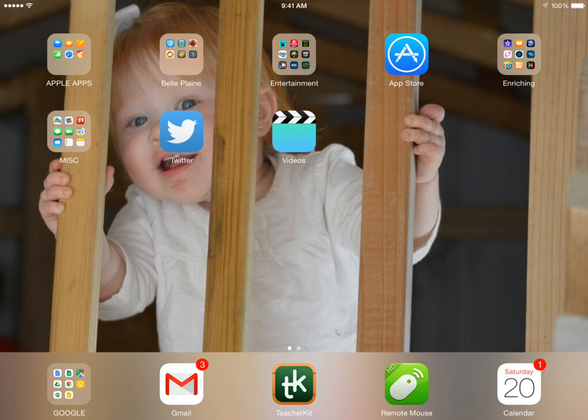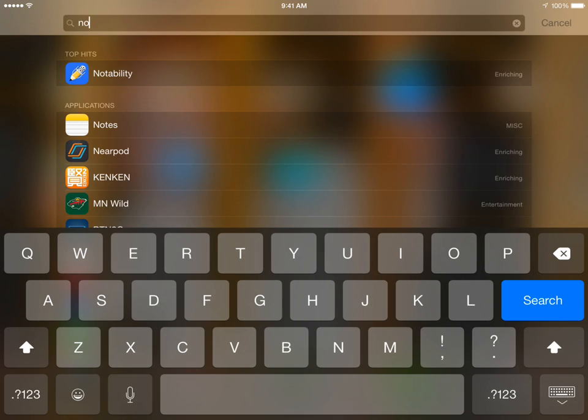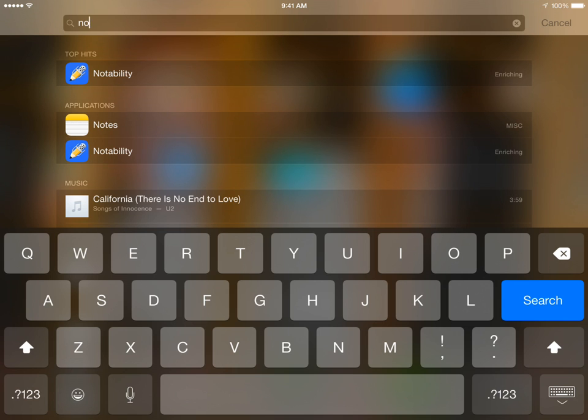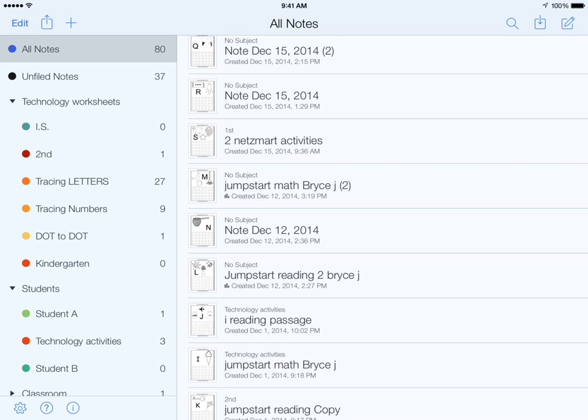Alright, I want to show you some introductory tips to Notability. So I'm going to pull down, type in N-O-T, here's Notability. This is kind of the home screen, if you will, of Notability.